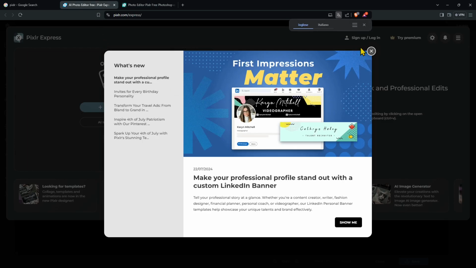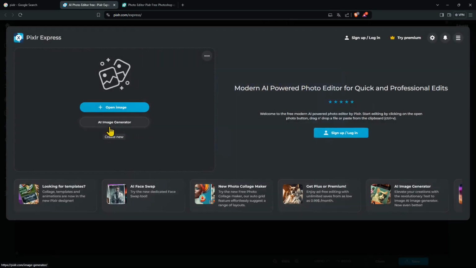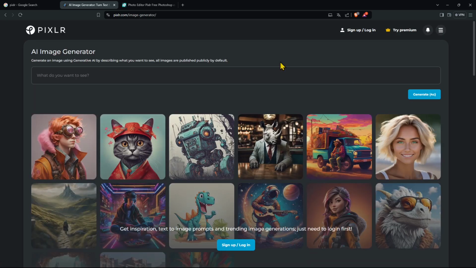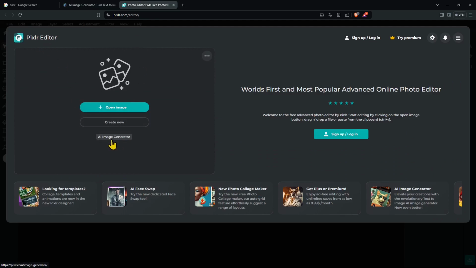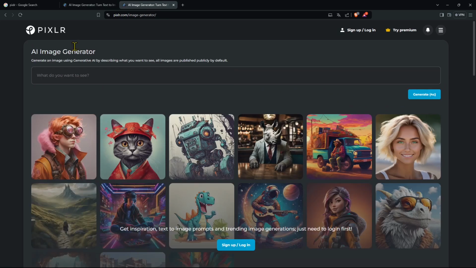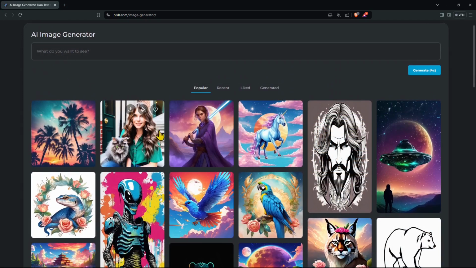So here we have the Pixlr Express, and as you can see down here, we have a button for AI image generator. So this is the starting point right here. And also from Pixlr Editor, we can click here on AI image generator, and you can see it goes basically to the same page. So this is where we can start. Now to use this tool, we need to sign up or log in with our account in Pixlr. So I'll just log in with my account using a Gmail, but you can use Facebook or any other email. And now I can start to use the AI image generator, which is as simple as it looks.